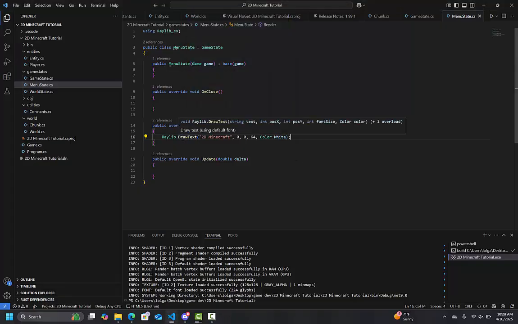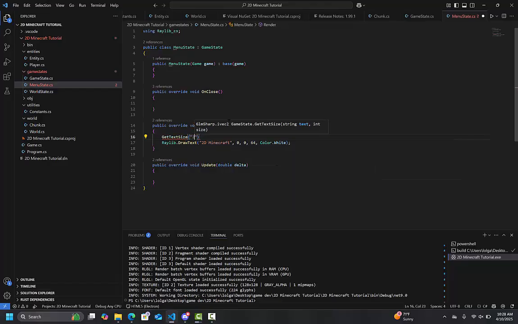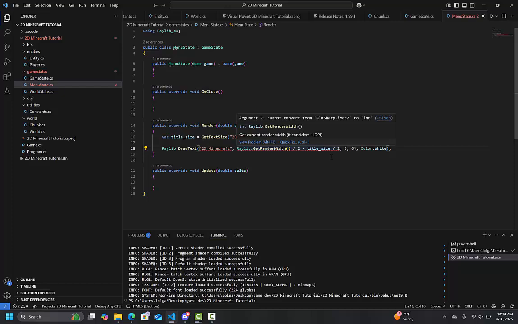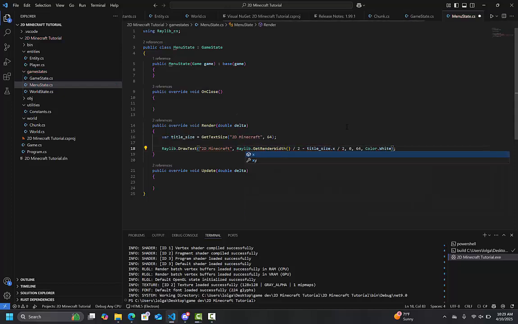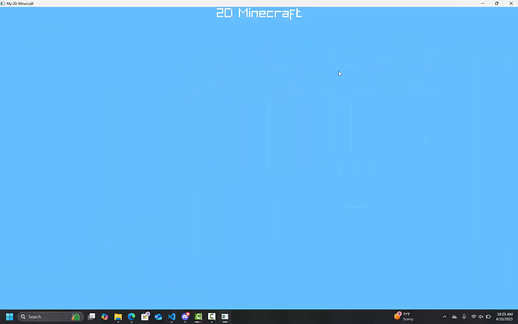And if we want to center it, let's do get text size now, 2D Minecraft, and 64 for the size. And we will do raylib render width, the parentheses, divided by 2. Oh wait, we need to do var title_size equals, minus title_size divided by 2. And let's see. Cannot convert. Oh, sorry. That's title_size.x. And now let's press play. And now it's in the center like that.